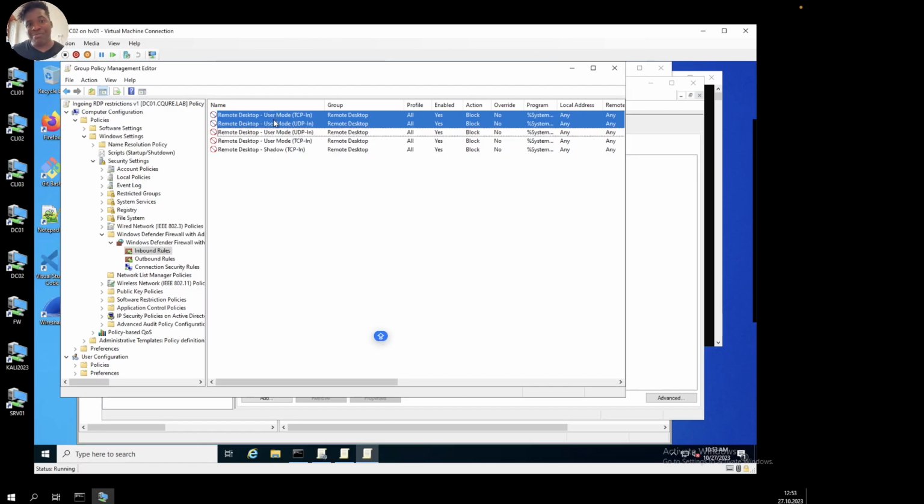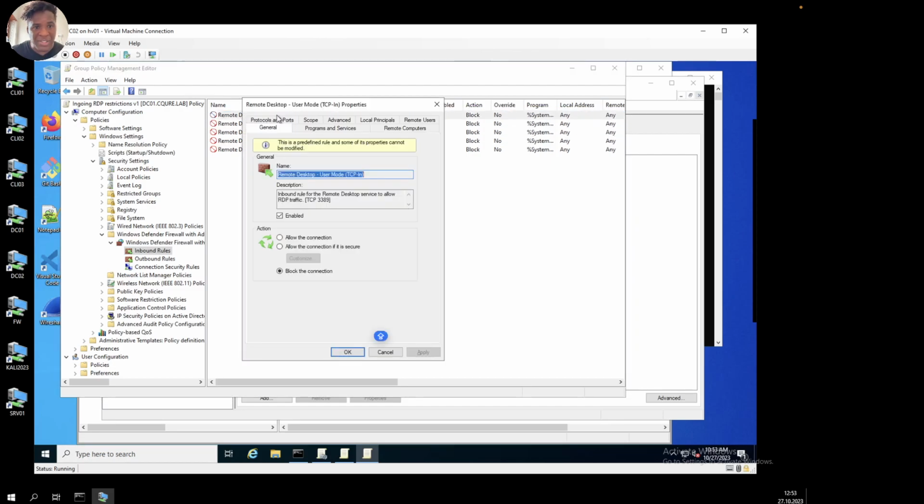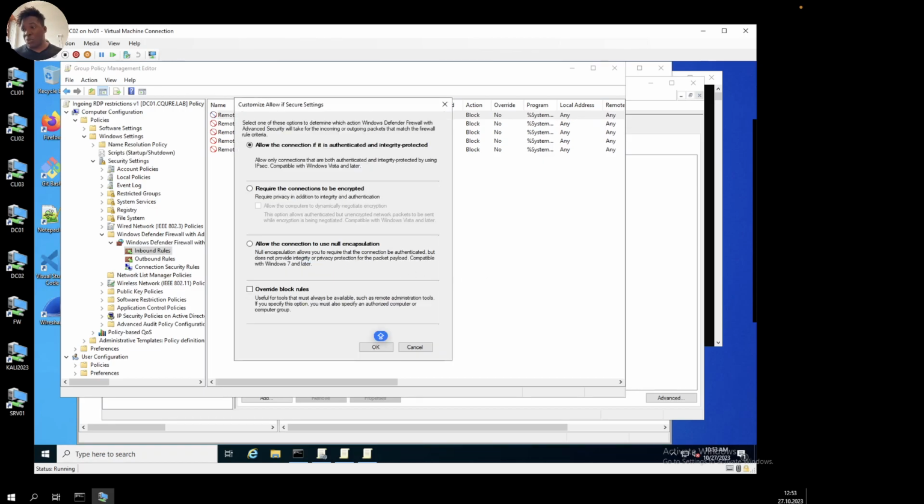Now I'm going to modify both of them to reflect the allow, just so we are able to allow connections in. So first we start with the TCP in, which is the one we just duplicated, which is this one here. If I just double click on it, it opens up this. So we're changing from block to allow connections. Then we can customize the connection that we want to allow in.